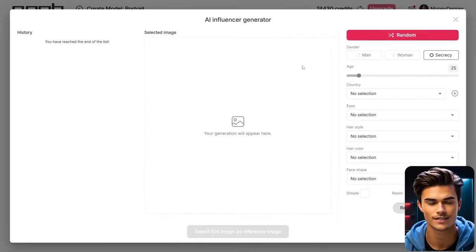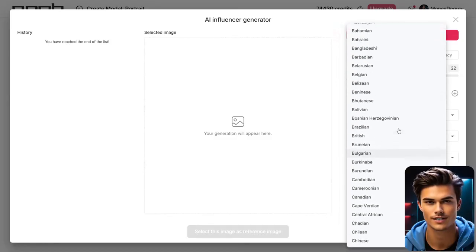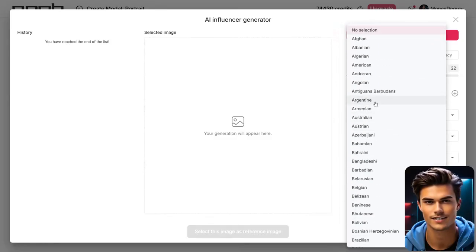Now, basically, this is a built-in influencer generator that lets you customize everything, and it's really useful if you want to create a model that's fully tailored to your own style. To start off, in the gender section, you can set the gender for the model, which I will set mine as female. Then, under the age settings, you can customize the age. In my case, I'll set it to 22 years old. Next, you can choose the nationality, which will influence how the model looks. There's a long list to pick from, but I'll set the nationality to Argentinian.